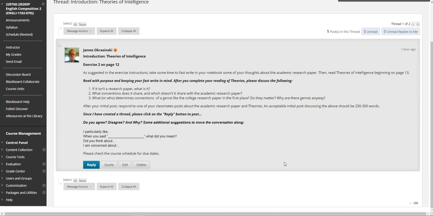And I say here, as suggested in the exercise instructions, take some time to fast write in your notebook some of your thoughts about the academic research paper. Then read Theories of Intelligence beginning on page 13. You're going to want to read that, and if you do not have the textbook, like I said, the PDF is located in the course unit. So read with purpose, keeping your fast write in mind. After you complete reading Theories, discuss the following.